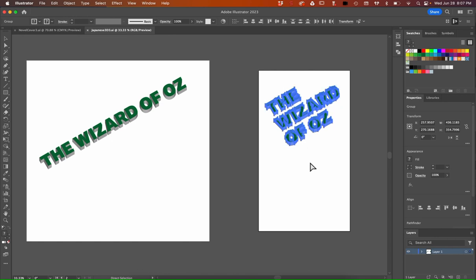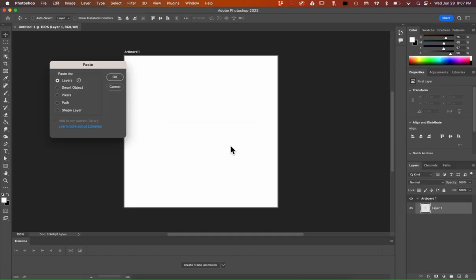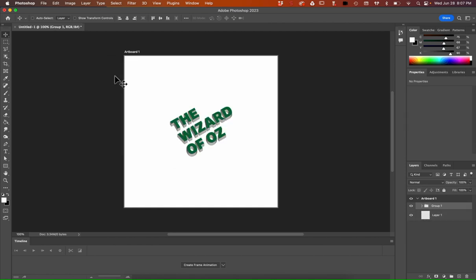I'm just going to hit Command C to copy. Then I'm going to go over to Photoshop and hit Command V. I'm going to paste these as layers and hit OK. When you paste as layers in Photoshop, it creates a little layer group for you. So I'm going to change the layer name to title. And labeling your layers is going to make your life a lot easier as you're animating.